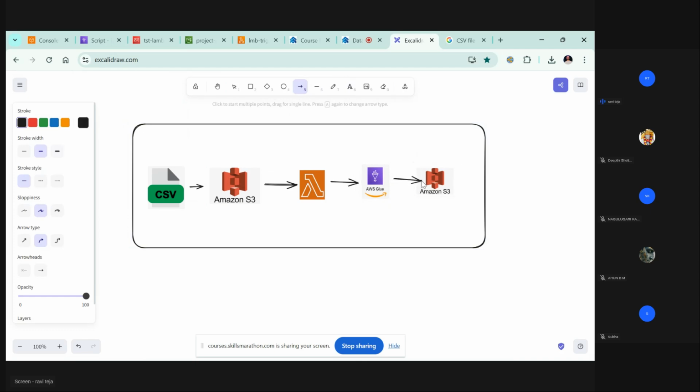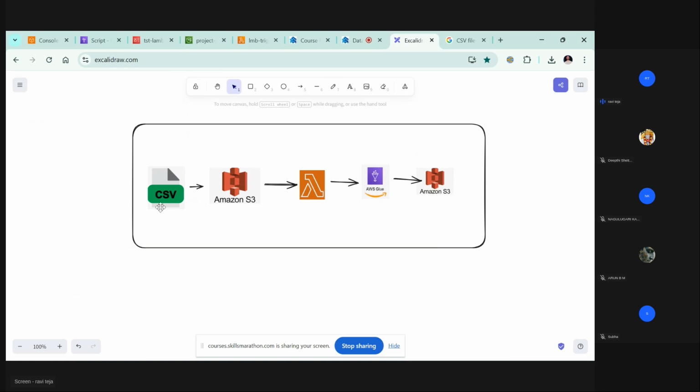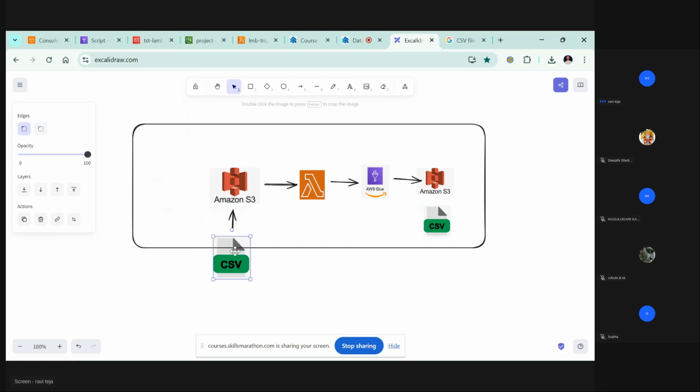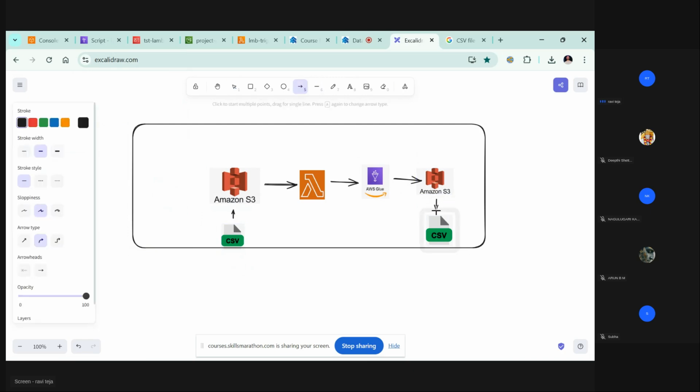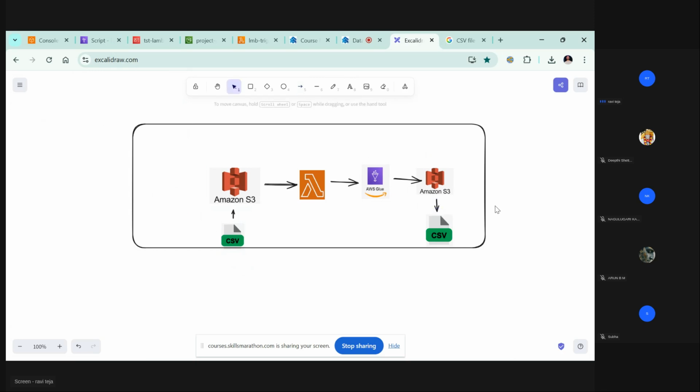Okay, fine. So this is how your architecture looks. I take the CSV file from here, the same CSV file here, put it here. The CSV file will get uploaded.